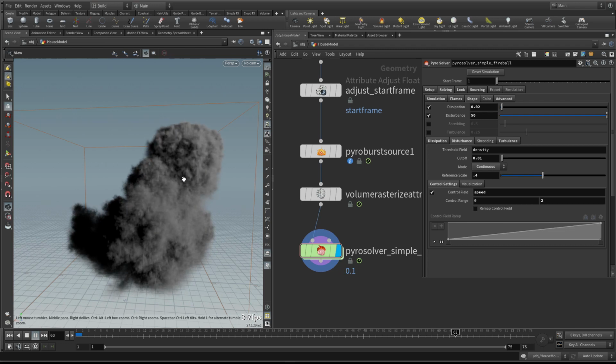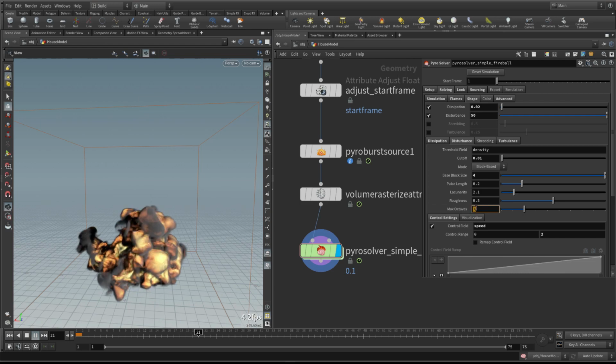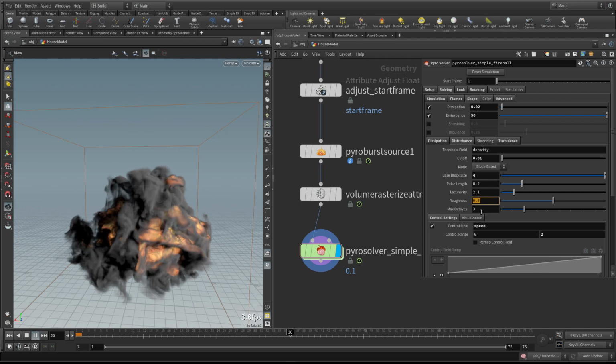So you might like that kind of look. Or if you choose the block based, this is more of a fractal based type of noise, where we've got the size here. If I put a big size in, let's put 4 in, you'll see the noise pattern we've got. We've got 3 levels of noise here, but you can add more if you want. And you can change the roughness, which fades in those noise levels.